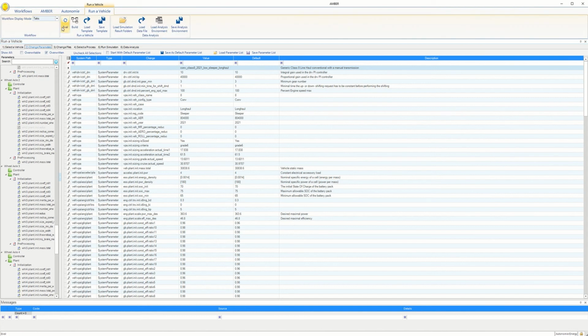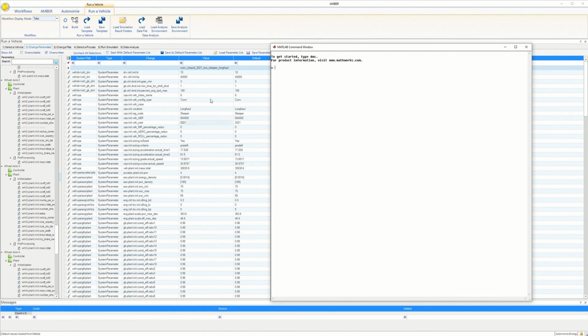You also have two buttons here, eval and build. So eval will load that vehicle into your autonomy, your MATLAB command window. So I'm gonna hit eval. Okay, now you have all the values of the vehicle, the parameters loaded into your command window.